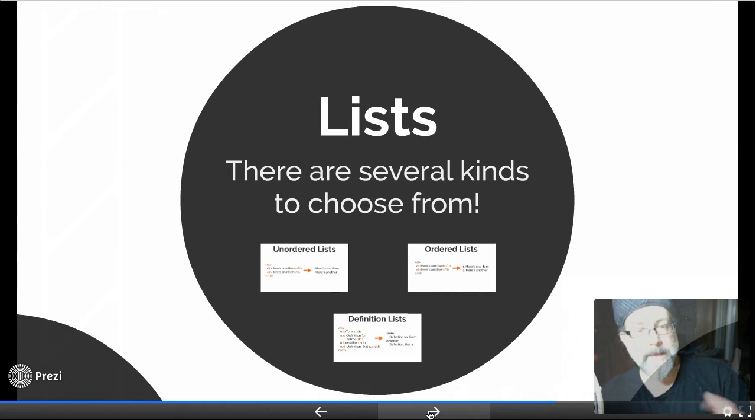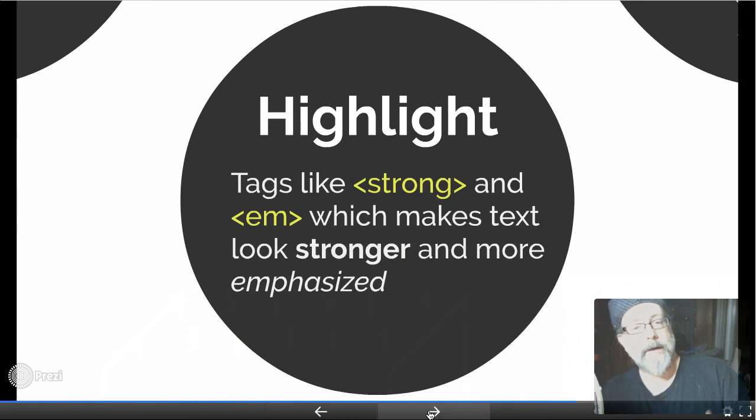Okay, so those are lists. Now let's move on to highlights. Highlights are tags like the strong tag. Strong is what makes text boldface in a browser. And then you have the M tag or EM tag, I still call it EM for whatever reason, which basically makes text emphasized. The idea is that emphasis is what EM is supposed to be an abbreviation of. So you can see that strong will make your text look stronger, and EM will make it look more emphasized. Emphasized meaning italic in this case.